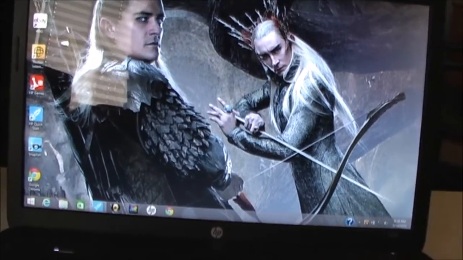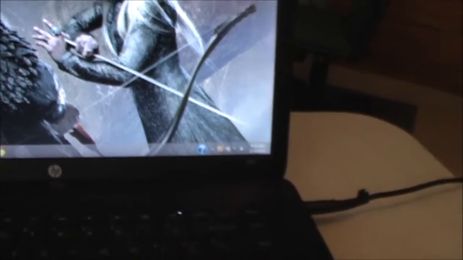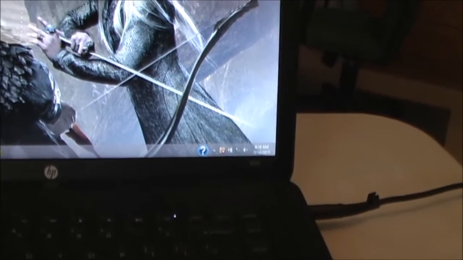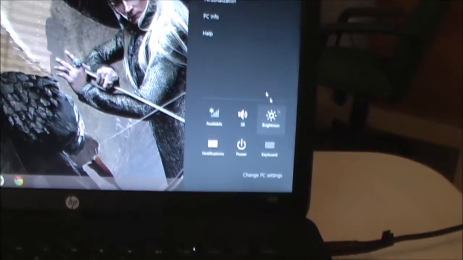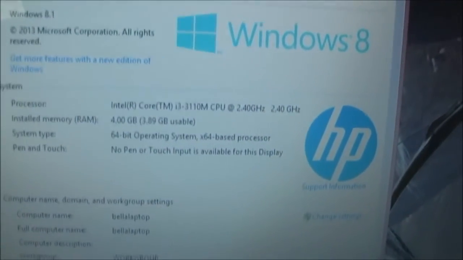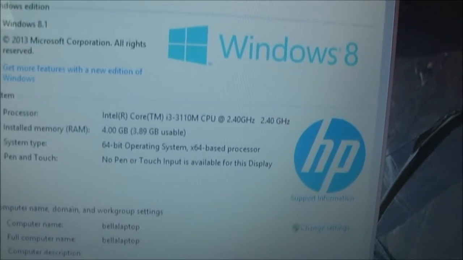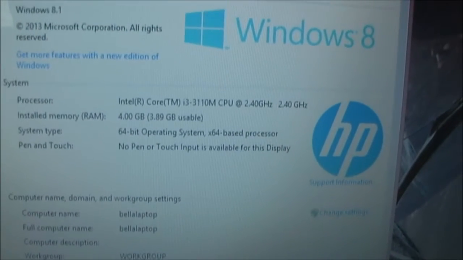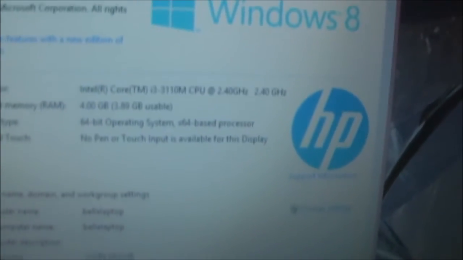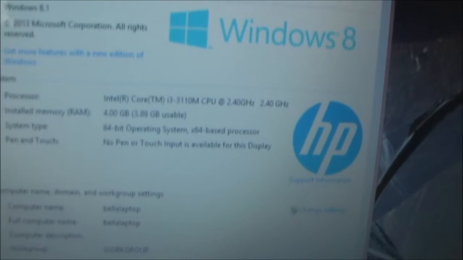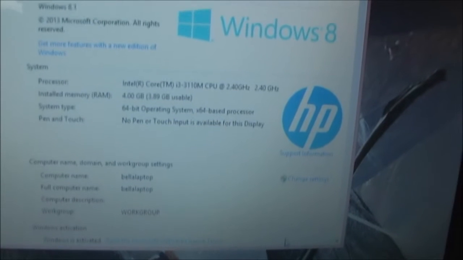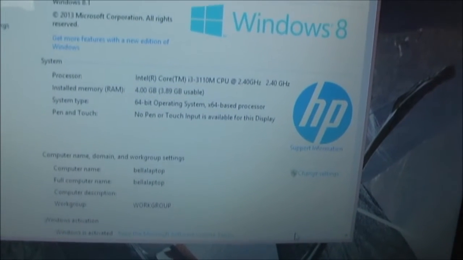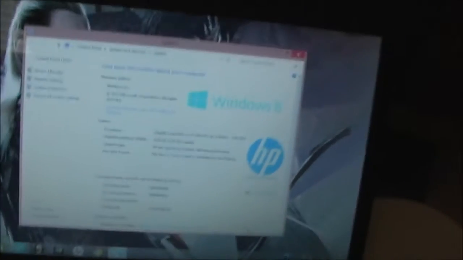Now, I'll go ahead and see. I'm not even sure exactly what these have, other than the fact I know that they do have Core i3 processors. So I'm going to go in here and see what they are spec-wise. I know he said they are identical in specs, so we'll just check this one out here. Okay, they have Core i3 3110M chips, 2.4 gigahertz. These would be dual core. They have 4 gigabytes of RAM with 3.89 usable, probably because of the video card, because I believe these have Intel graphics. And they are using the 64-bit versions of the operating systems.